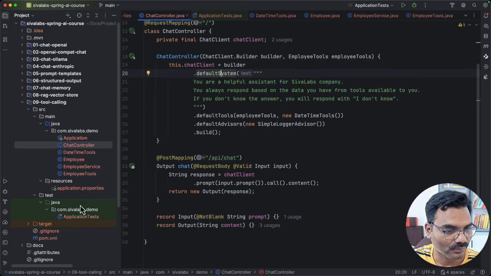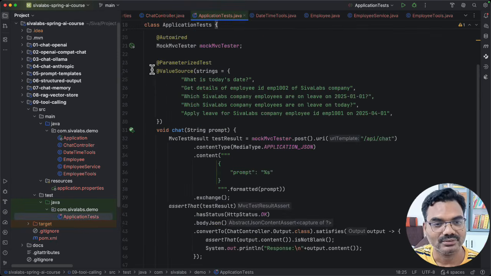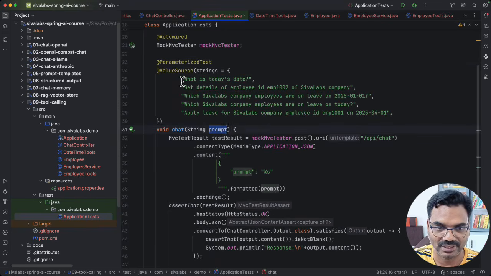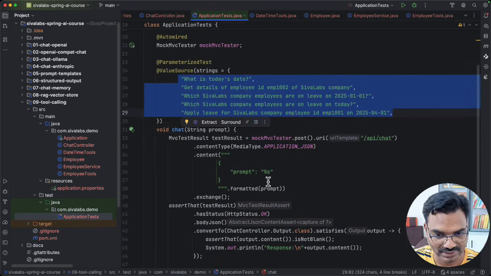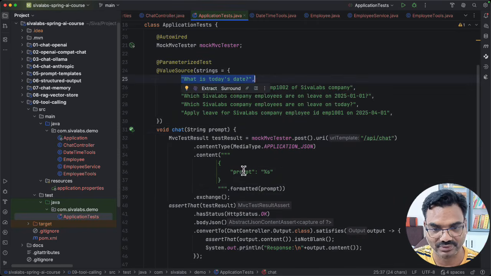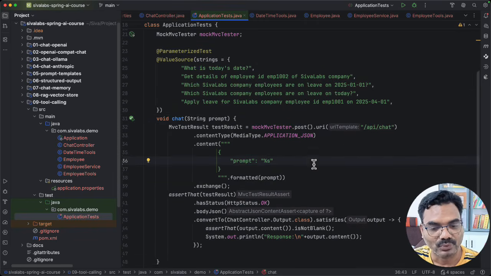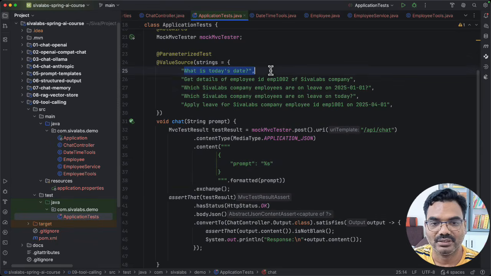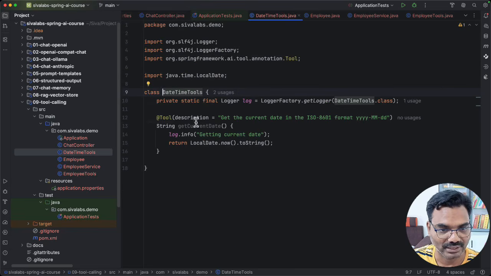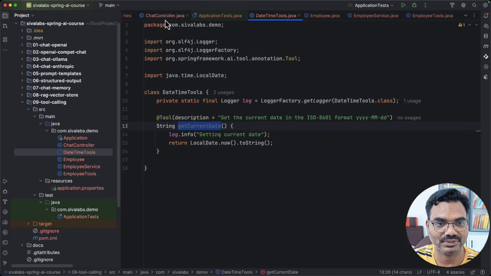So now what kind of questions can we ask? Here I am using a parameterized test for running with different prompts. Instead of writing different tests, I am asking different questions and using each one as a prompt each time. So first, what is today's date? The expectation is that when we invoke this API endpoint with this prompt, the LLM should invoke this method, and then we should get the answer.